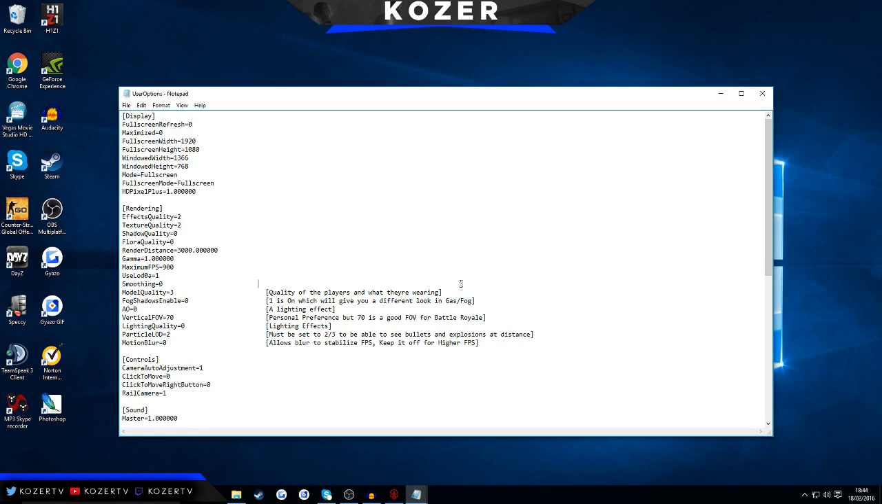Model quality is another important one. It's just the quality of the player model, what they're wearing, what gun they're holding, etc. So you want that on 3, which is high or ultra. Fog shadows enable: 1 is on, 0 is off. It just gives you a different look in gas and fog, which is not necessary, and it drops your FPS a lot, so you'll have really bad FPS for something that is not necessary.